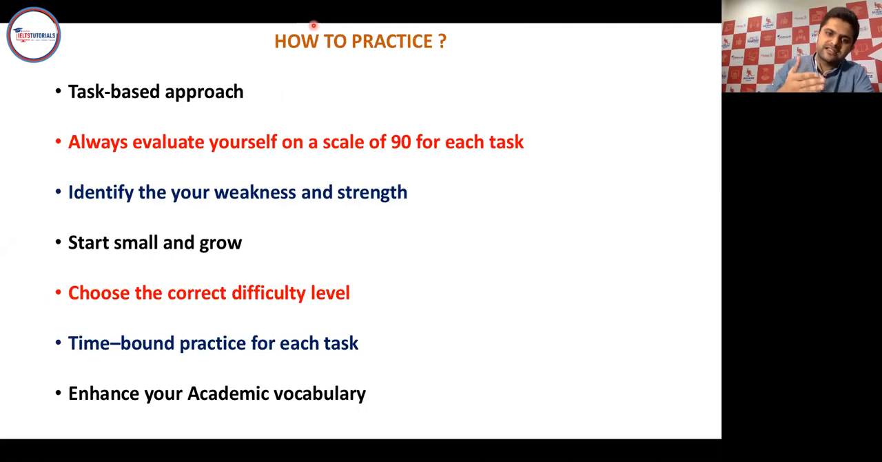If you want to get 79, are you able to get 79 for summarized spoken text in particular? If your target is, say, 90, are you getting a 90 for summarized spoken text in particular? So that is the way you will have to evaluate yourself for each task. So this is what I mean when I say that your approach should be task-based.